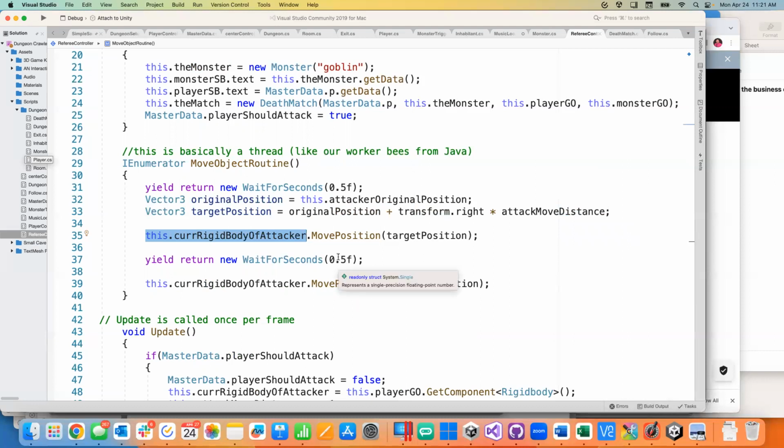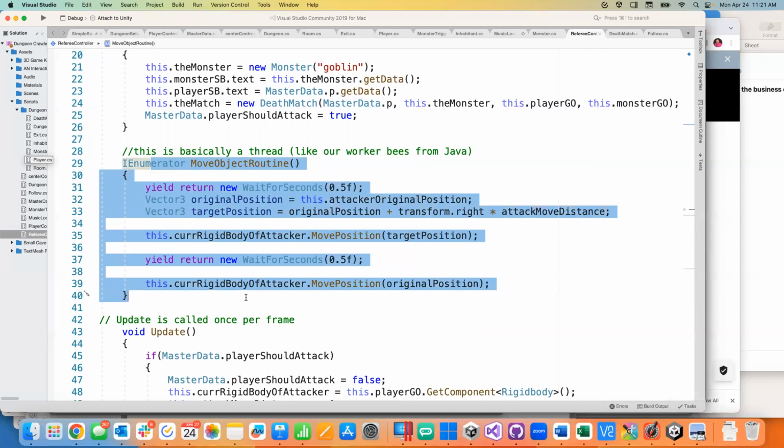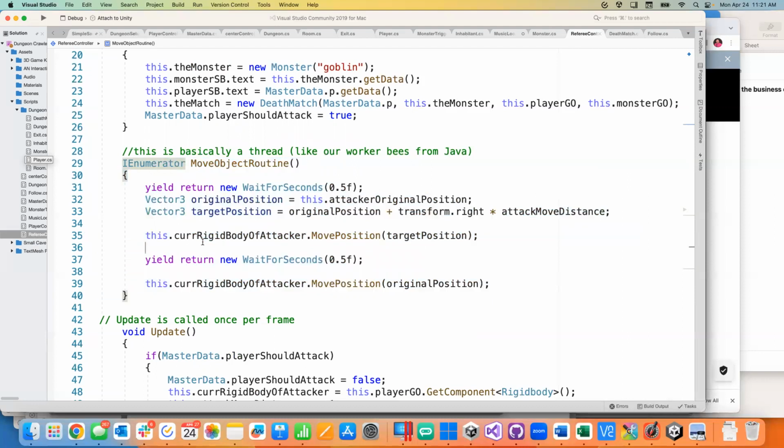Then I chill there for a half a second. So this is the wait for some number of seconds, but this is all happening inside of this thread. So it's not impacting the rest of the game. After that half a second, what do I do? I tell the rigid body of the attacker to go ahead and move back to the original position. So it waits a half a second, boom, waits a half a second, back here. All right, that's what this run method does.